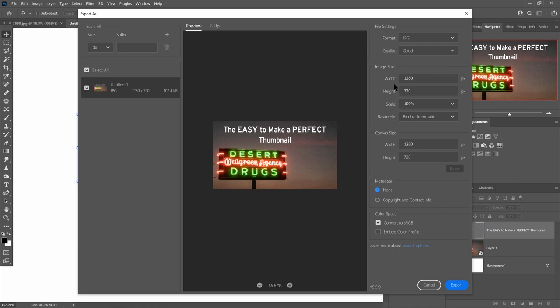Double check your image size. Be sure it's 1280 by 720 pixels. Leave the scale at 100%. Canvas size, leave that at the image size, so 1280 by 720, unless you want some type of border around there. Completely up to you. Don't worry about the color space, leave it as sRGB.